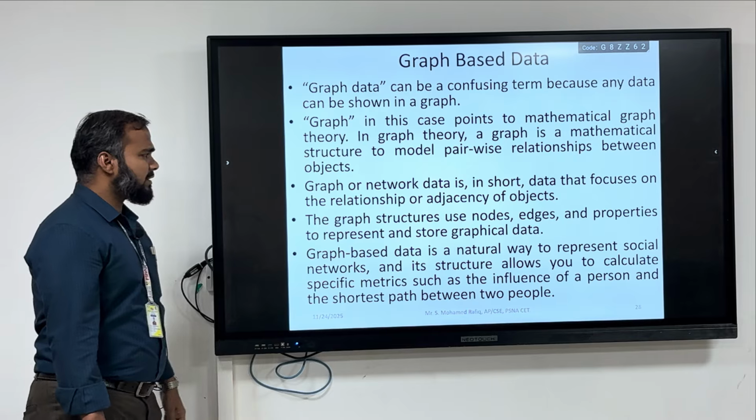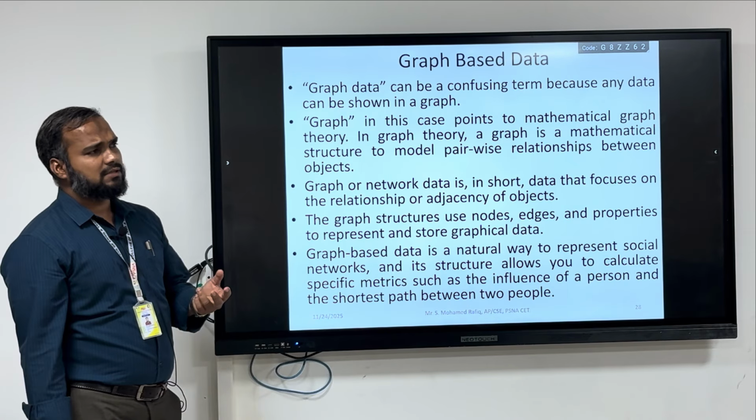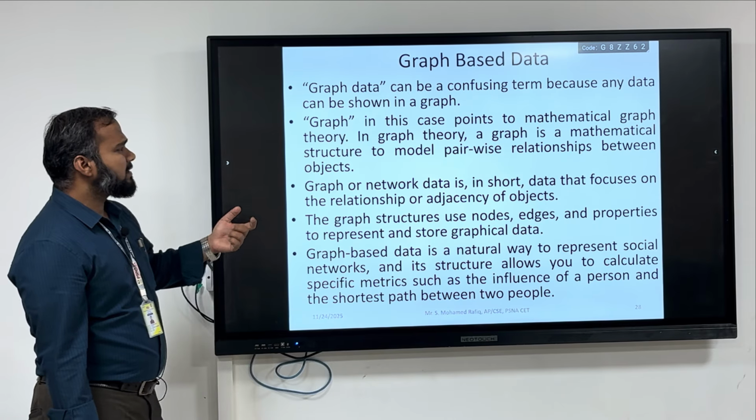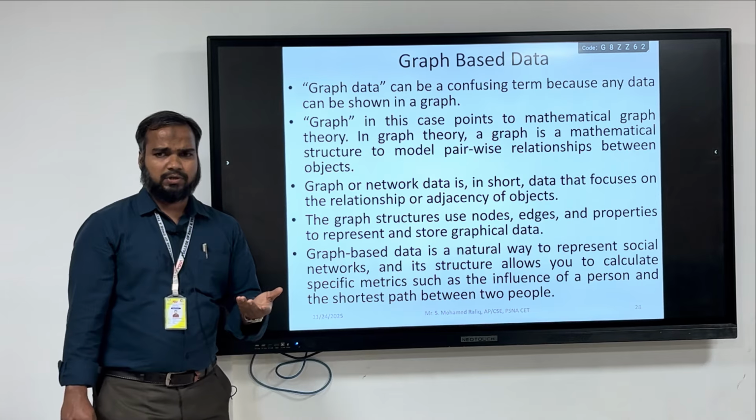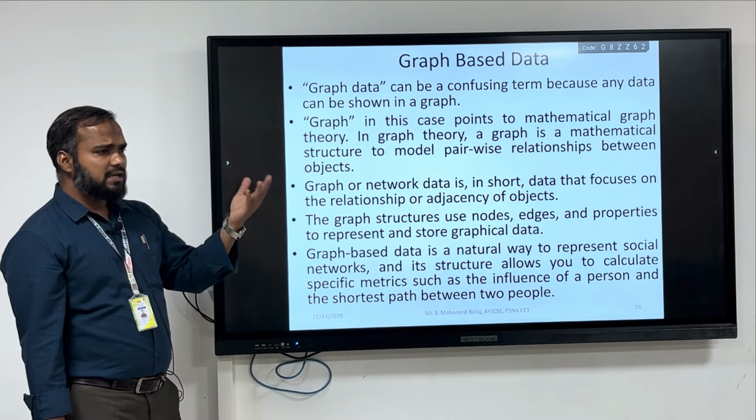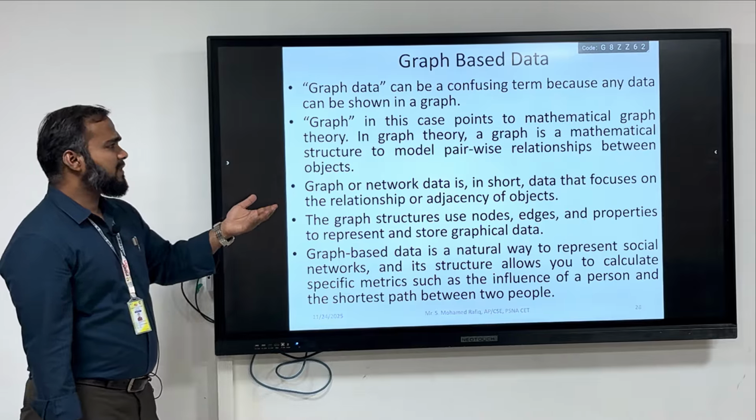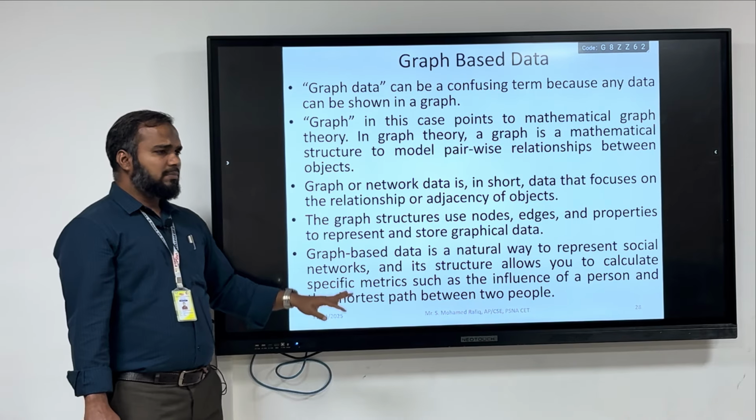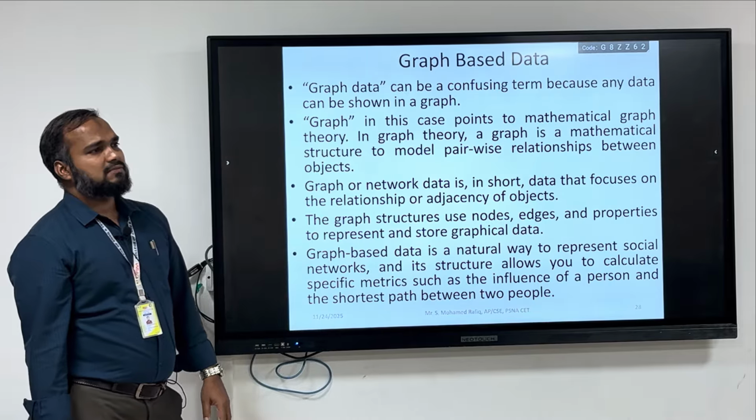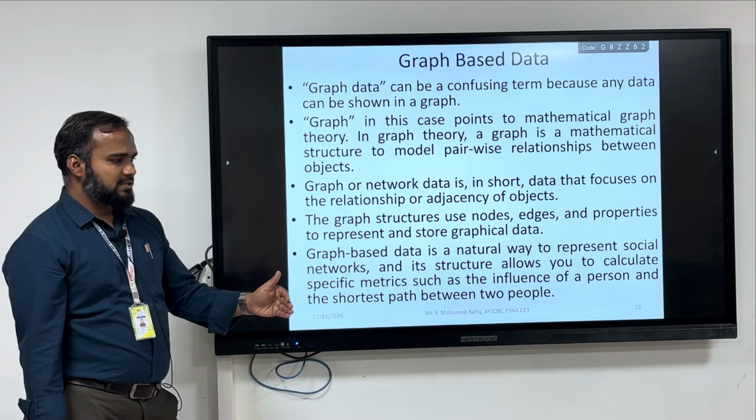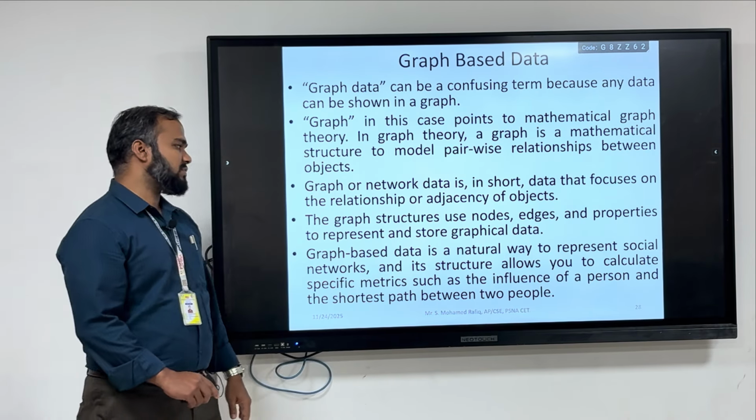Graph based languages. A graph or network is a connection of nodes connected with one another. It can be a confusing term because any data can be shown in a graph. That may be age, name, or any data can be stored in a graph. Mathematically we use the graph because finding the shortest path is one example of graph data use.